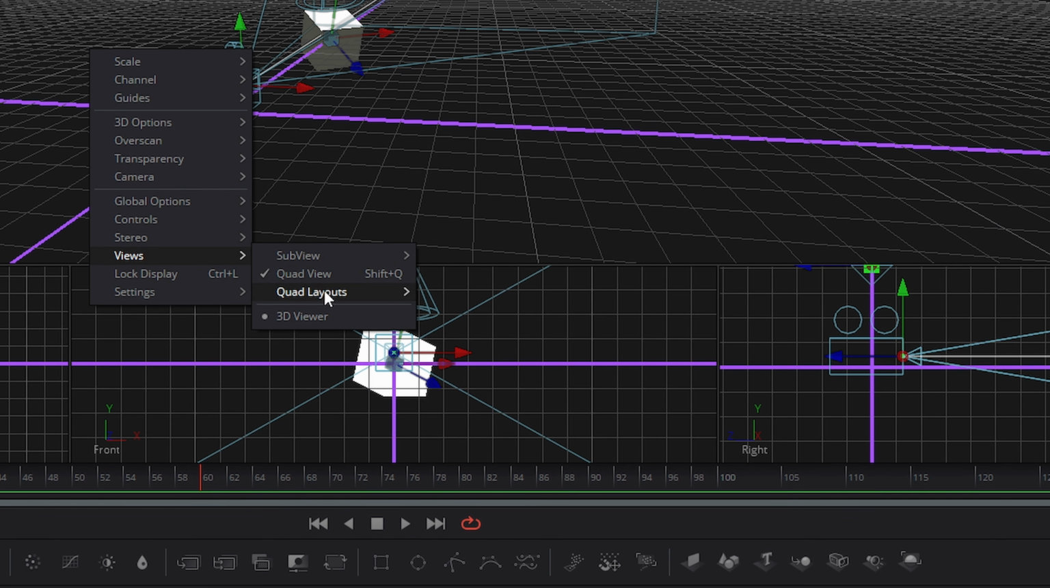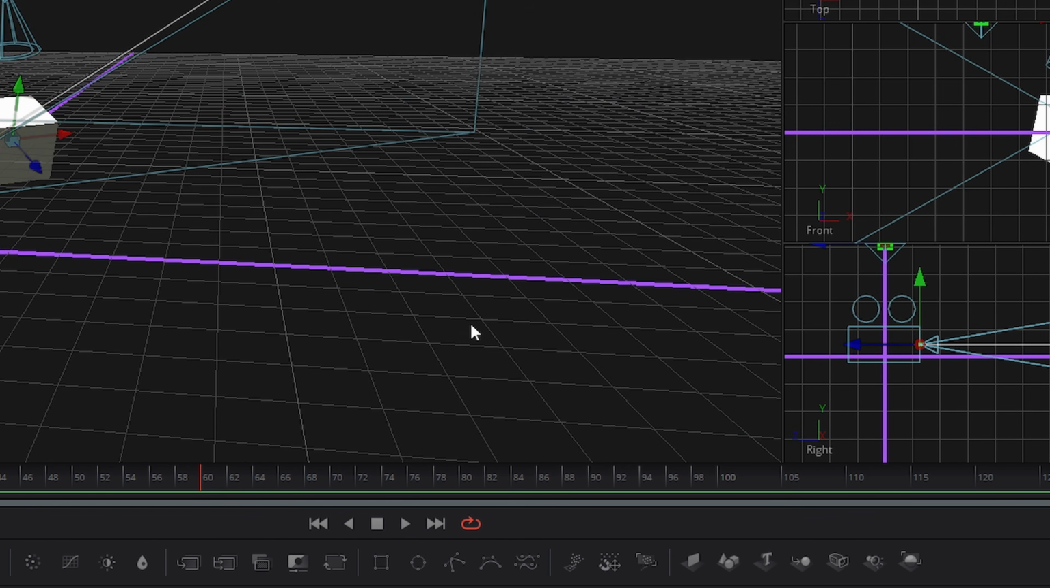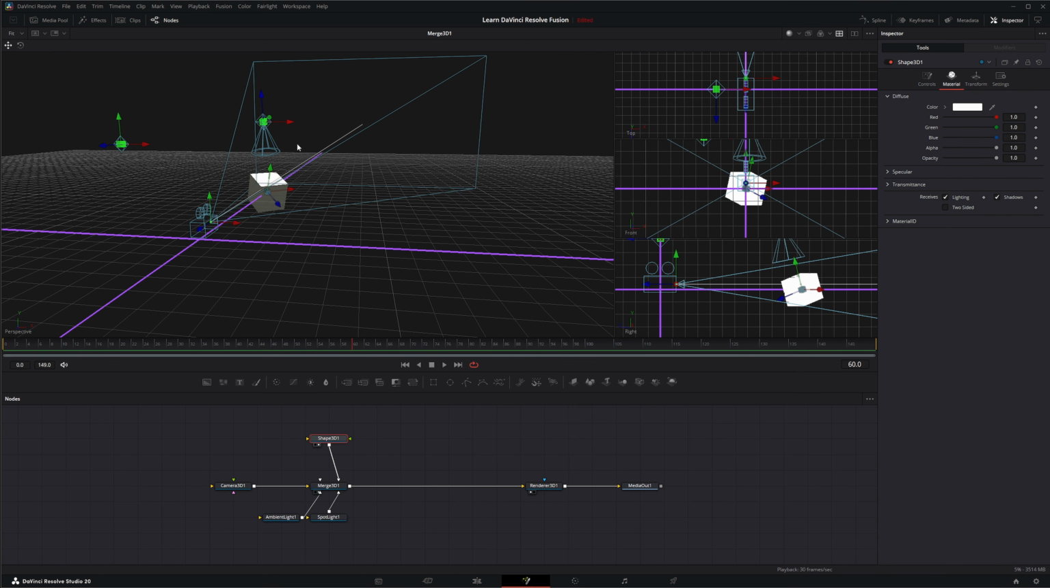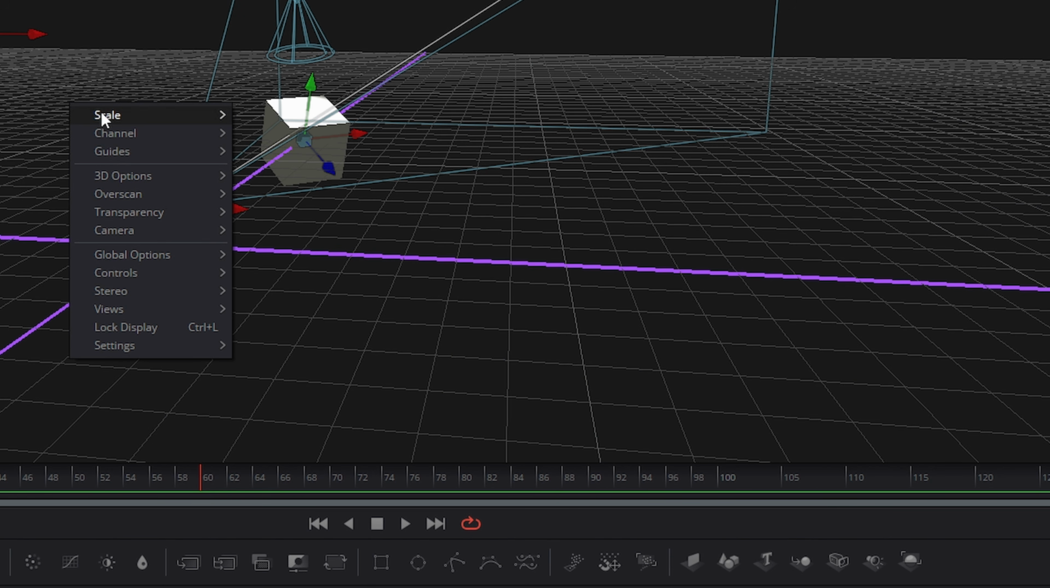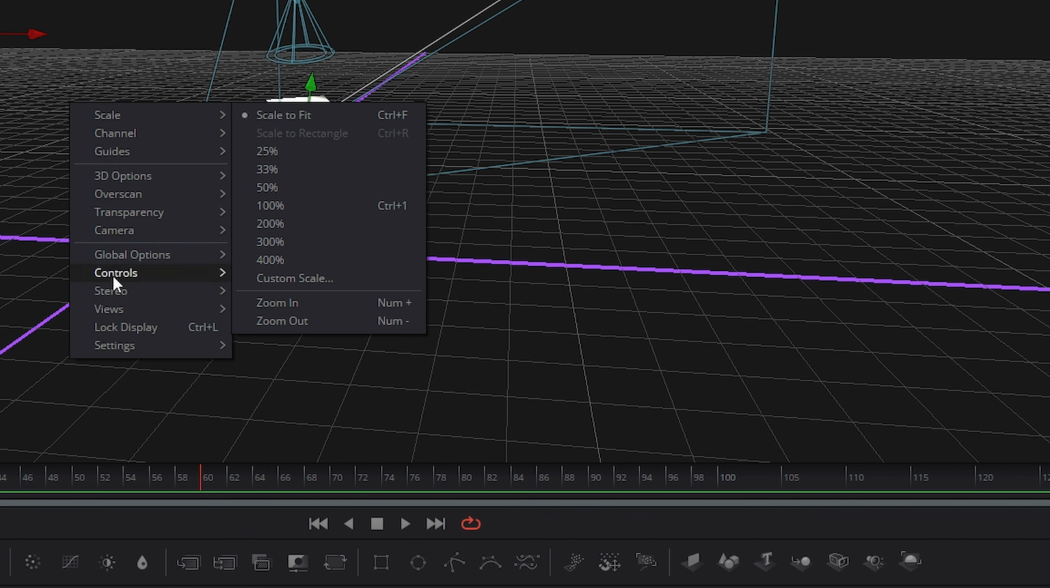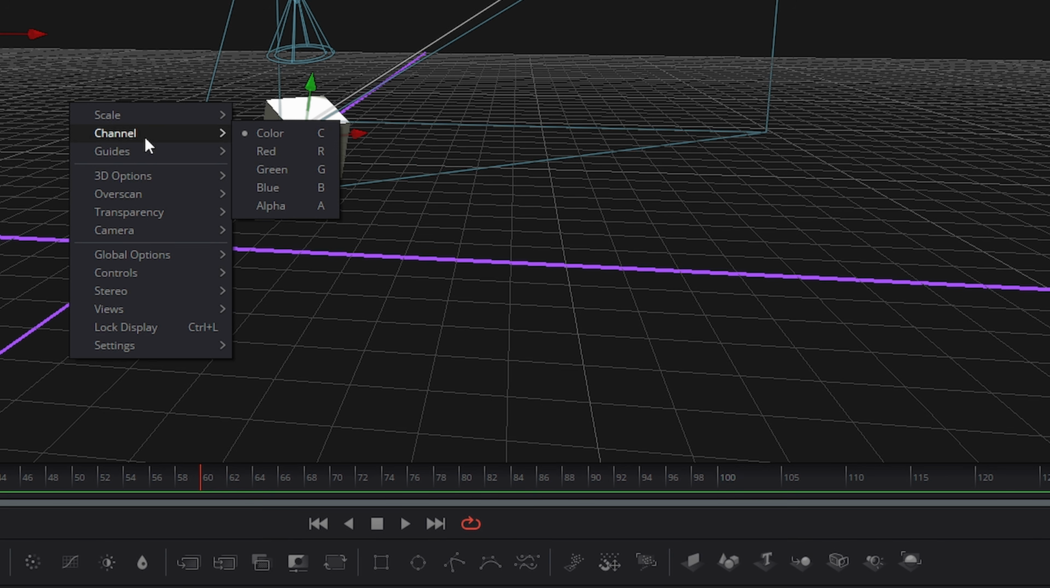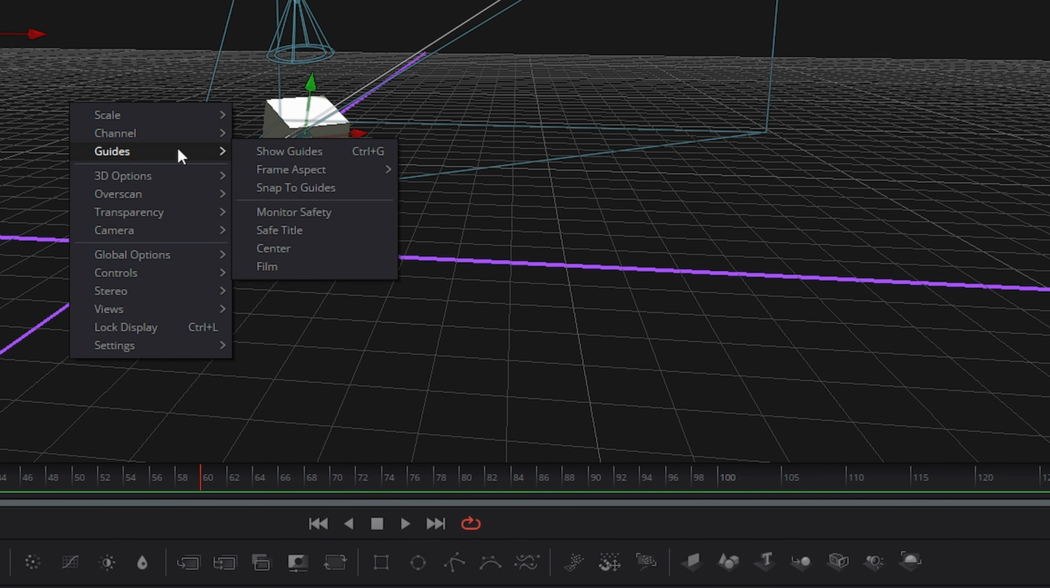Or I can go back to the way I like it, to right 3, which means my main one's back on the left with my 3 views on the right. So let's go ahead and shut our quad view off for now. And on our right click, we've got all the same stuff that we had on our 2D and a few additional options. So we've got our scale, our channels, our guide. So we can create guides just like we did in the 2D viewers.